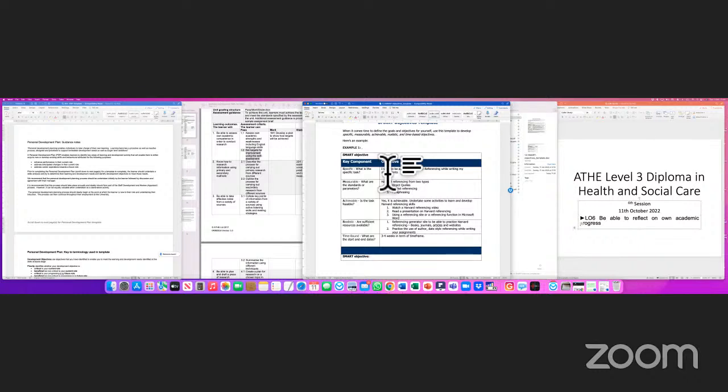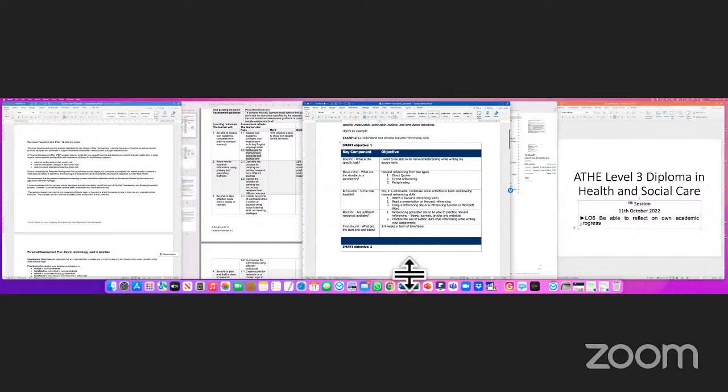So example one: understand and develop Harvard referencing skills. Now, this particular SMART objective is one of the objectives. If you have multiple objectives in terms of weaknesses that you've picked up and you want to do another objective, you can then go on and fill this template up with a SMART objective on page 2. So this would essentially be a second objective.